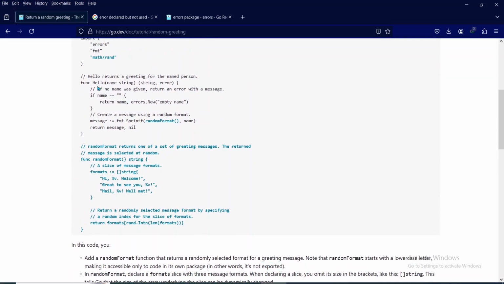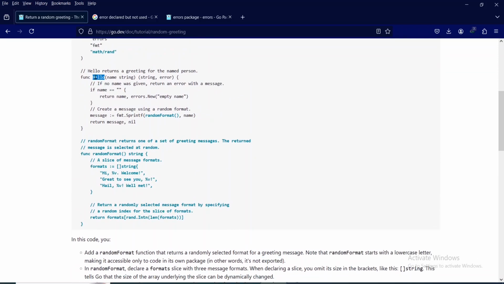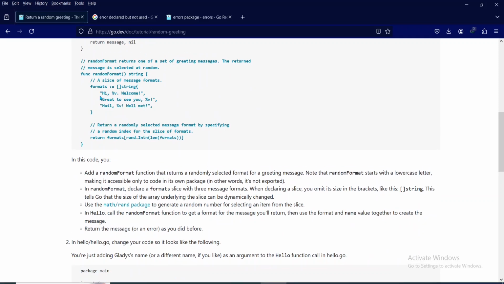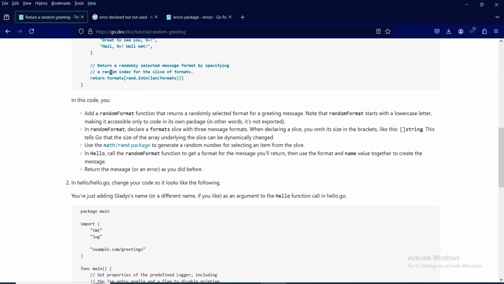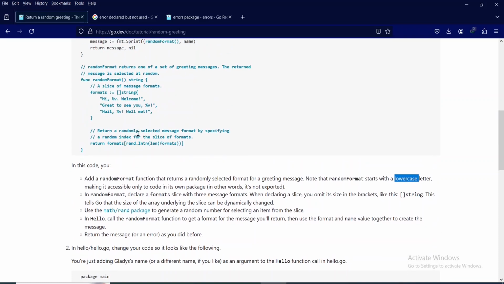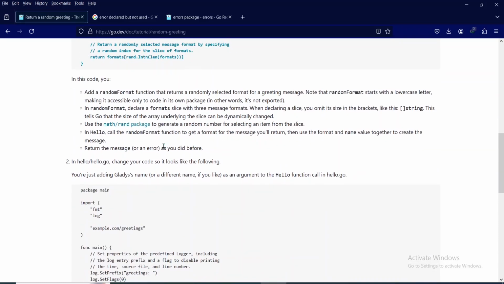Yeah, as you can see, Hello function, the first letter is uppercase, so it can be exported, but this one not. Based on the lowercase, the first letter has to be lowercase for this. And then this package is used to generate a number of selected items from the slice. Okay, the slice is this one that they're referring to, and then in Hello call the randomFormat.